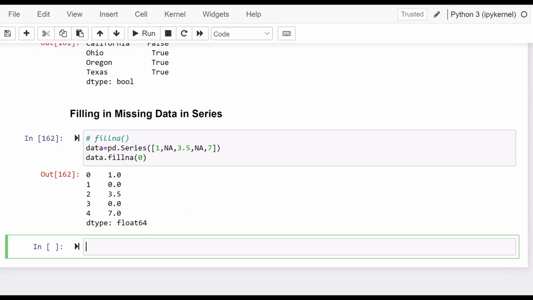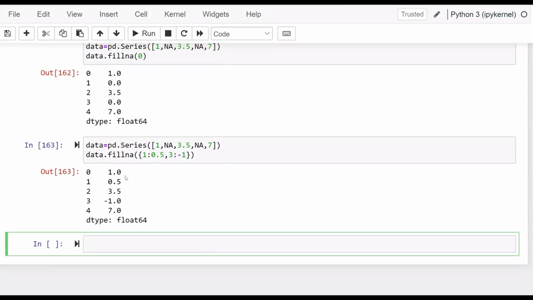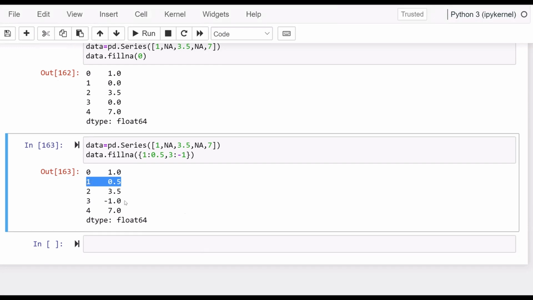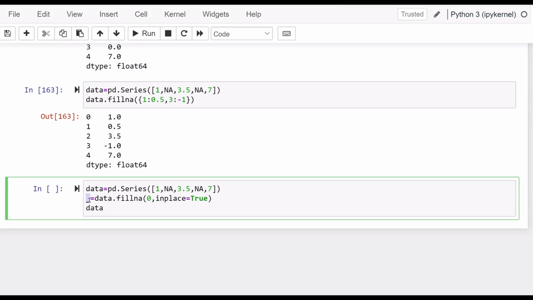Now, suppose you wanted to input specific values. We can pass a dictionary with the key being the index that you want to replace, and the value being the value that you want to replace the missing value with. If I execute this, I get this. Which means that this was missing and has been replaced with 1, and also this was missing and has been replaced with -1. Also, we can do this. We can say underscore data.fillna 0.